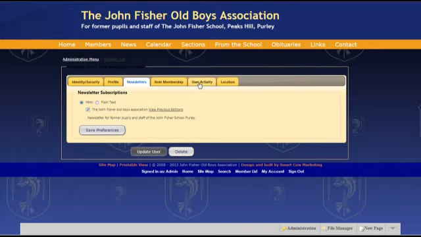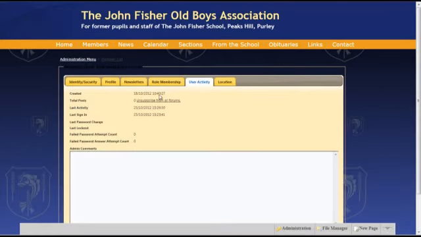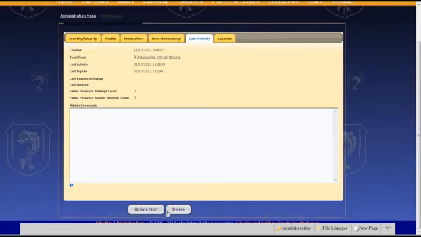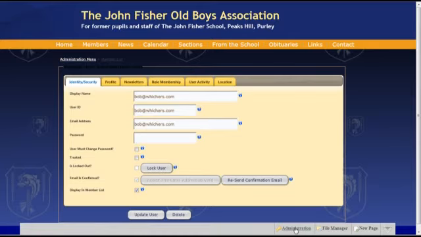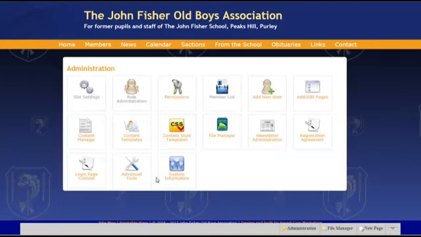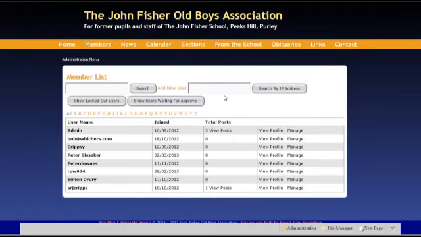You can look at various different things such as their user activity, how many times they've posted on the blogs, etc. if you want to. So incredibly powerful. As you see, going back into the administration, there's loads of different aspects that you can look at. So just going back into members list.